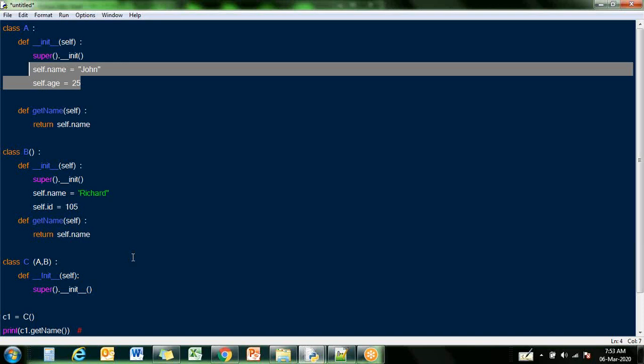And then what will happen? It will call the next init method. It will not call that; only one it will call, and update the ID. Understood? Because the name is already set once, it will not touch the name attribute.